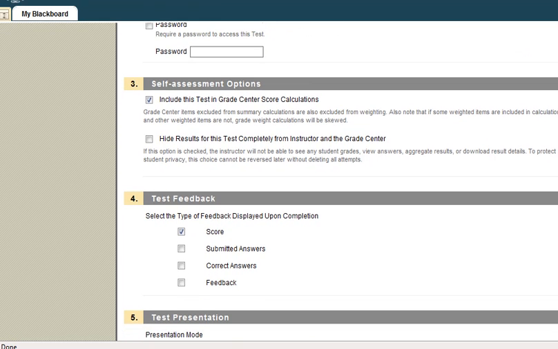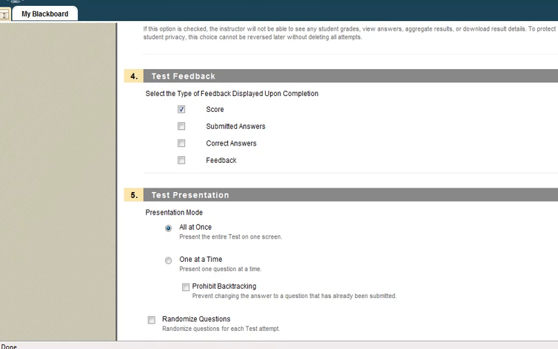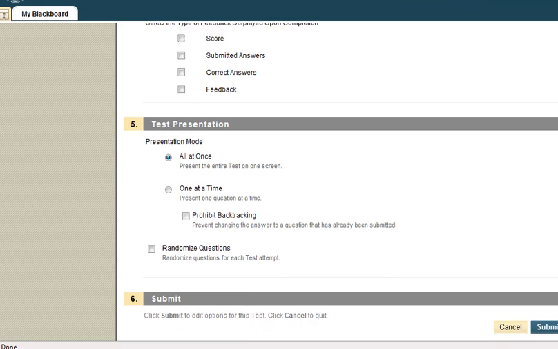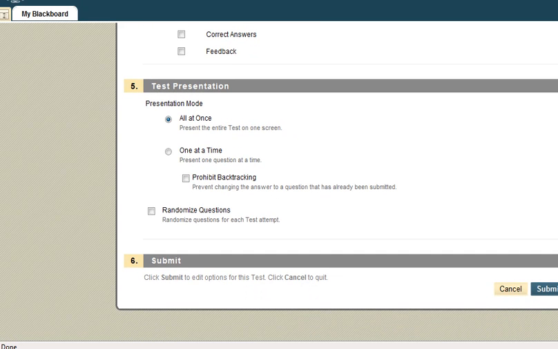The important thing, you can give it some feedback. You can change the feedback so that the students see their score. Obviously if it's an essay test, they're not going to see their score because you're going to have to grade it. Presentation mode all at once, and I'll click on Submit.